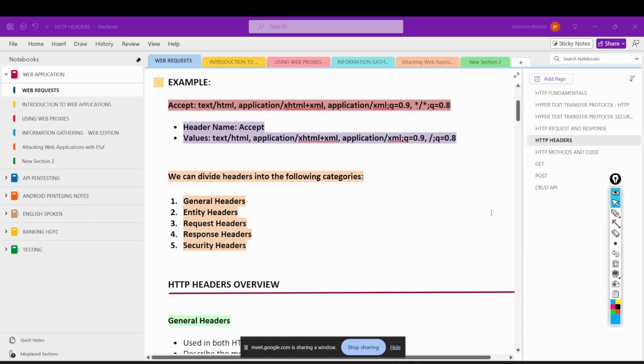Now we use HTTP headers to pass some data to the server, right? So here is an example of an HTTP header. This is a header. It says Accept. When the request comes to the server, it directly reads this header, and the server knows that this website accepts text/HTML, application, this type of thing. Got it? So this is a header, and this is the value of that header, and we have multiple headers.